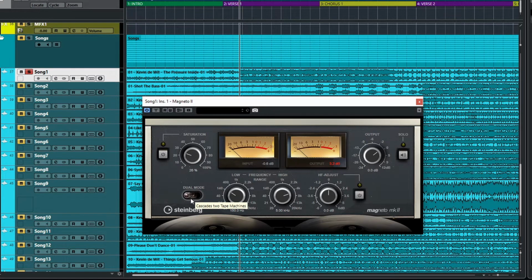Okay, dual mode here, as it states in that little pop-up there, simulates the use of two machines. So if we turn it on, it simulates having two tape machines as opposed to one tape machine. Now, I'm not sure if that's for the left and right function or that is purely having two tape machines. I really don't know, and the manual doesn't actually state it.